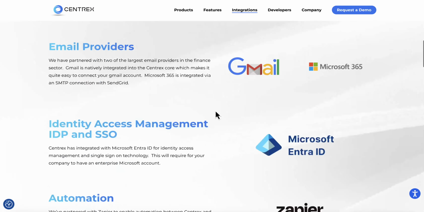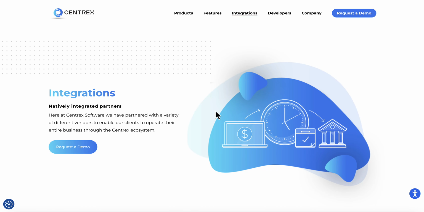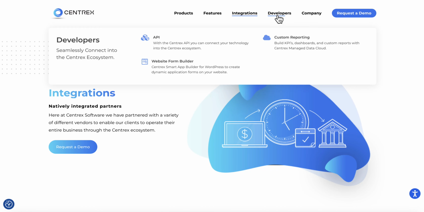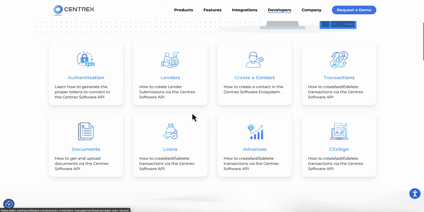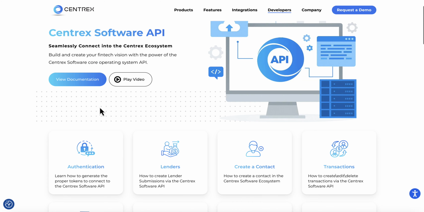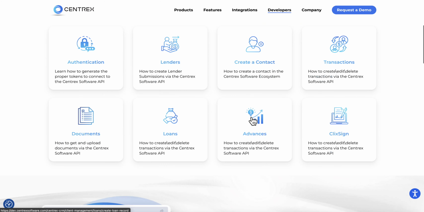If you do not see a vendor that you work with when it comes to our native integrations, here at Centrex Software, we have a very well-built and well-documented API. Okay, so for example, if you want to send out electronic signature via API or upload a document via API, you have those endpoints and you can do that. Okay, so you can come in here, you can view the entire documentation for the Centrex API, or you can view some of our more popular endpoints, and that'll take you right to that endpoint for the API.